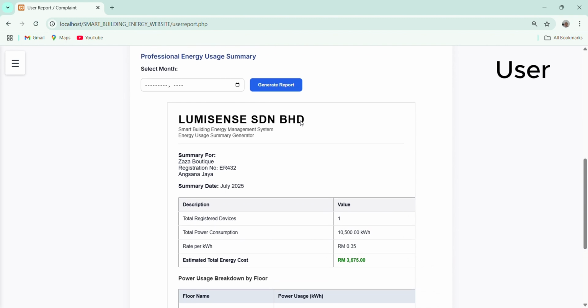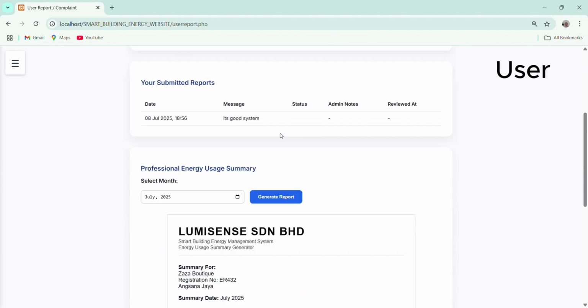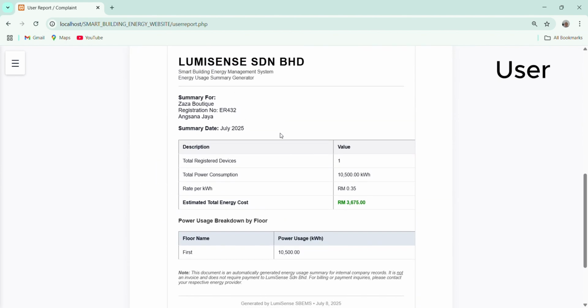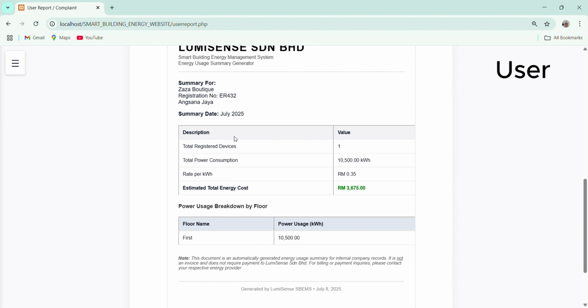And here, the professional energy usage summary is a summary of the energy consumption and all of the information. The user can select the month that they want to view. So I will just choose July 2025 and click generate report. And then it shows all of the information in the summary for the company, which is Zaza Boutique, and the summary date is July 2025, with all of the description about the total registered devices, the total power consumption, and also the rate per kilowatt, which is 35 cents, and also the estimated total energy cost, and also the power usage breakdown by floor.